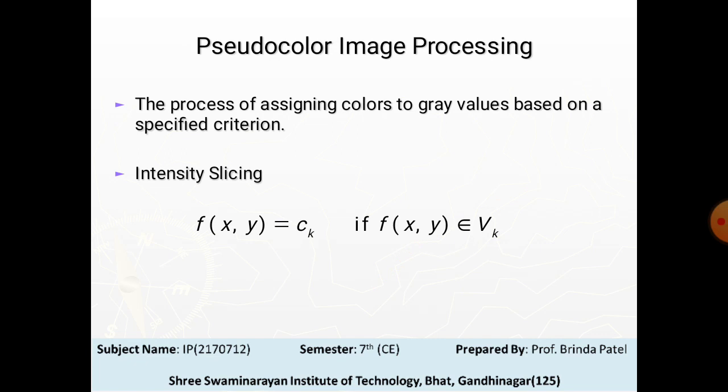So let's start with intensity slicing. This technique is also known as density slicing. Intensity slicing and color coding is one of the simplest examples of pseudo color image processing. If an image is interpreted as a 3D function, the method can be viewed as one of placing planes parallel to the coordinate plane of the image. Each plane then slices the function in the area of intersection.